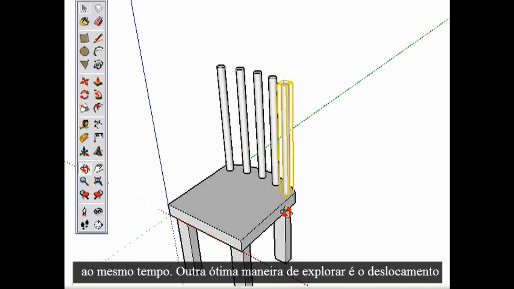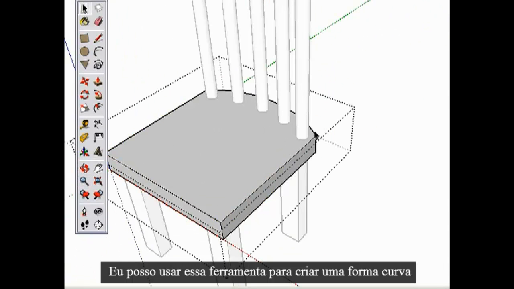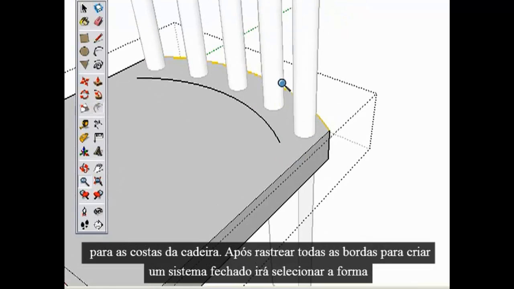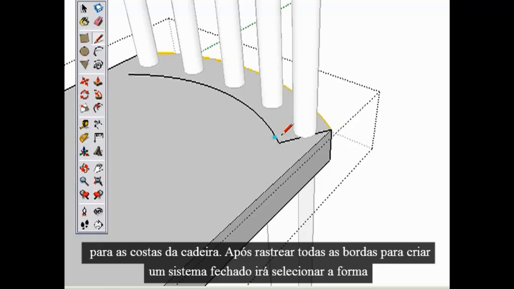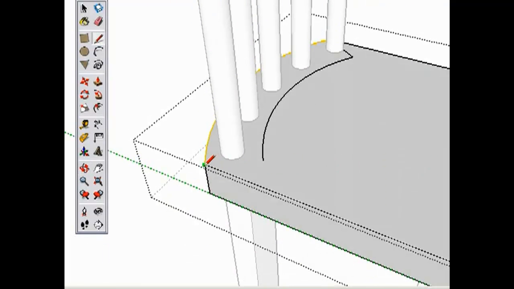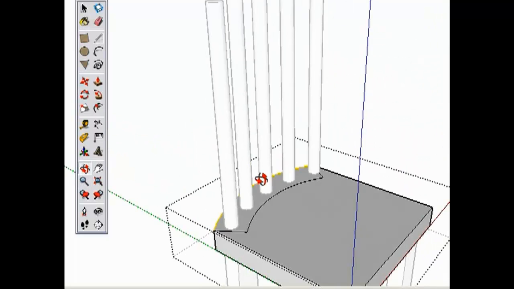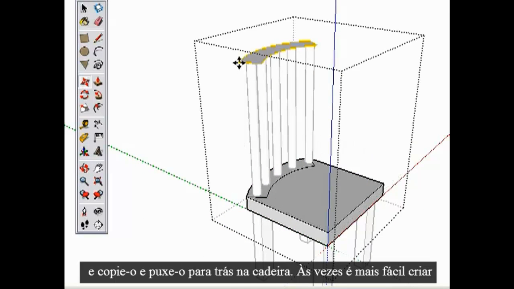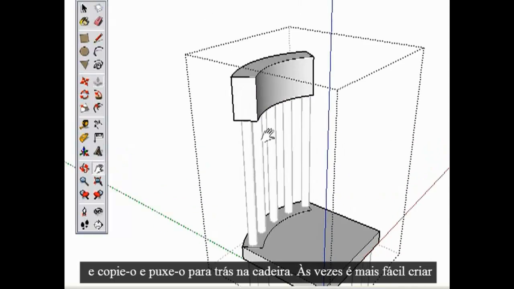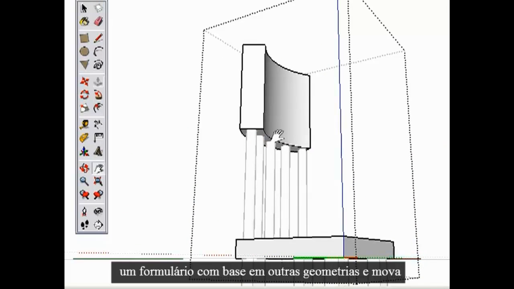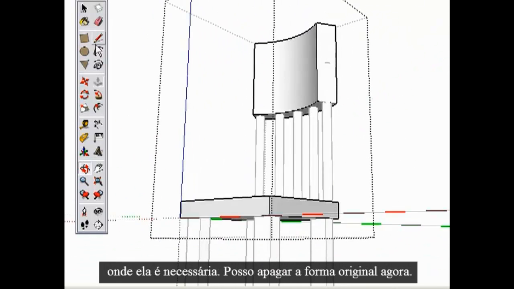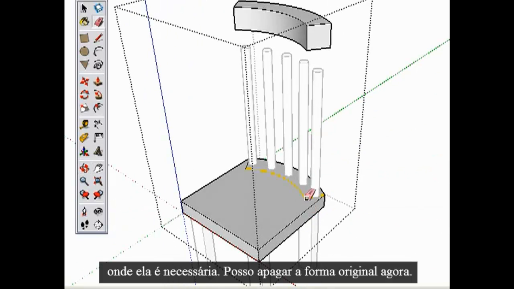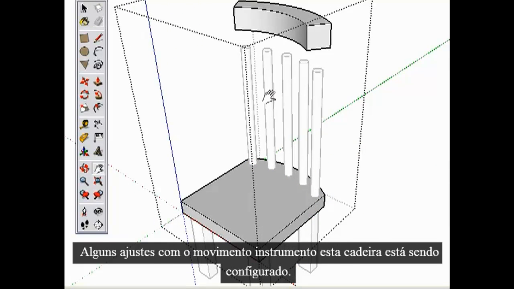Another great tool to explore is the Offset tool. I can use this tool to create a curved shape for the chair back. And after drawing all the edges to create a closed loop, I'll select the shape and copy it upward. Then pull it into a chair back. Sometimes it's just easier to create a shape based on other geometry, then move it to where it's needed. I can erase the original shape now. A few adjustments, and this chair is coming together.